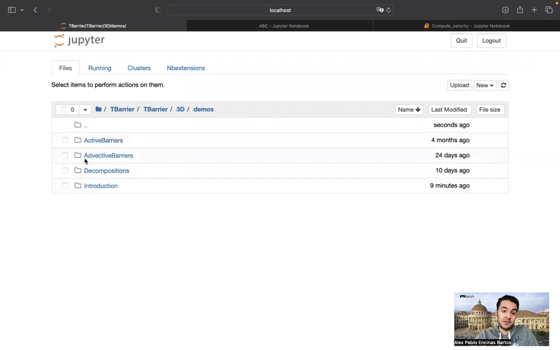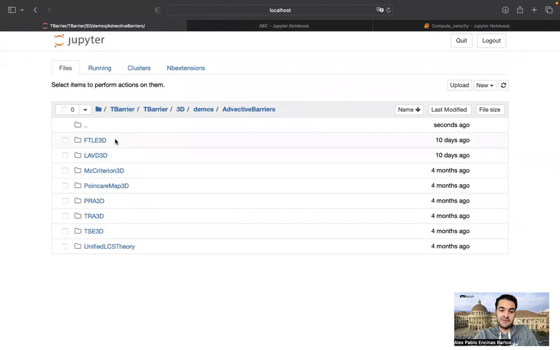Then we have, of course, a folder on the advective barriers. This folder contains tools that we are already aware of, essentially. So we're computing the FTLE, the LAVD, the TRA, and various other diagnostics on 3D datasets.